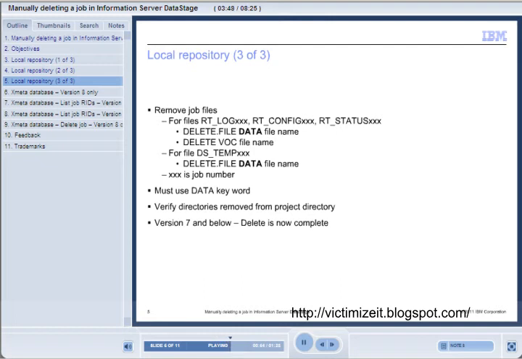Next, for the files that begin with RT, execute delete space voc space file name. Once this is complete, or if the command errors that it can't find the file, verify that the files do not exist in the project directory on disk. These files open as directories at the operating system level. If you are at version 7 or lower, your job deletion is complete. If you are at version 8, continue to the next slides.